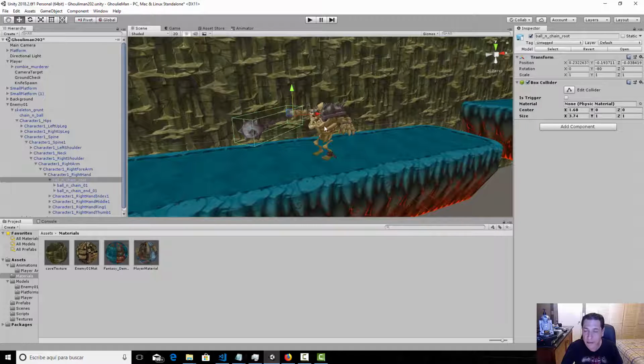So in the next lesson, we're going to work with the NavMesh Agent, which is going to let our character move on the platform. So we're going to see this in the next lesson. So bye.